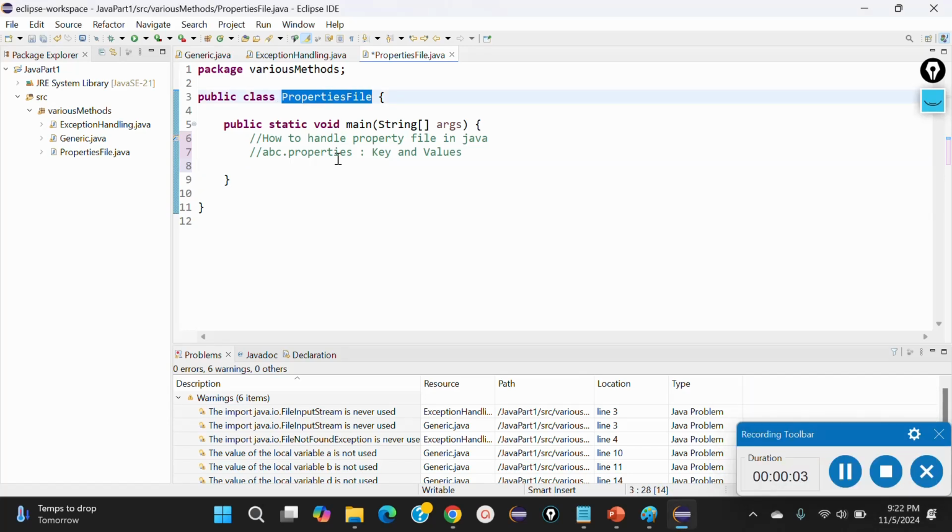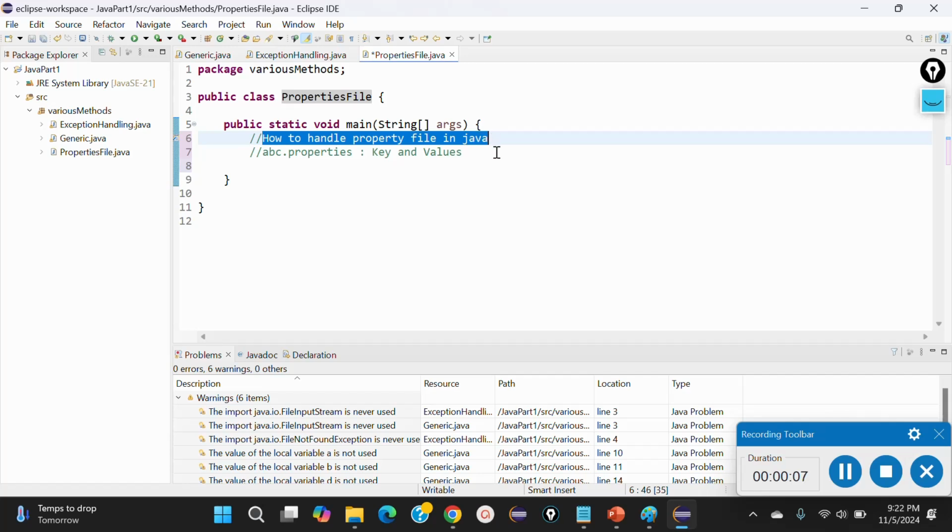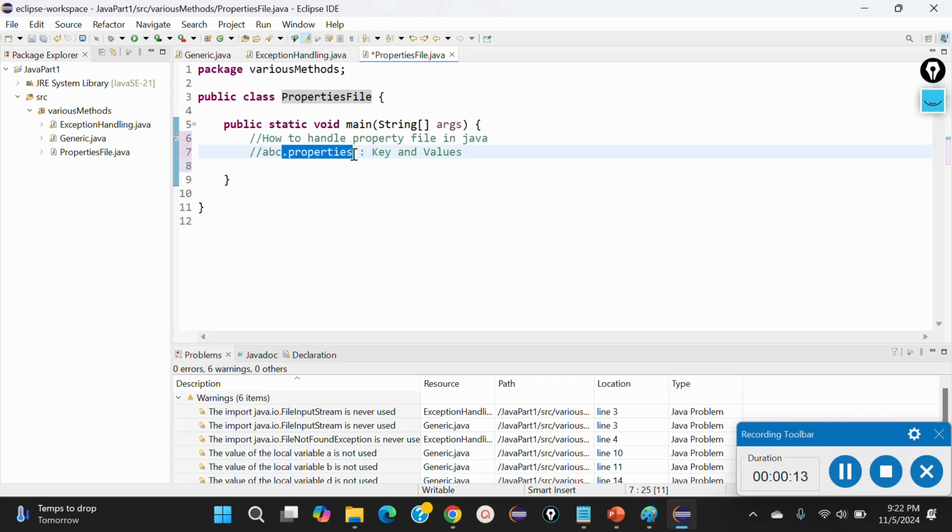So today in this video, we will see how to handle the property file in Java. So what is the property file? Property file is a file having the extension as dot properties. And here we will be handling the key and value pair in this file.